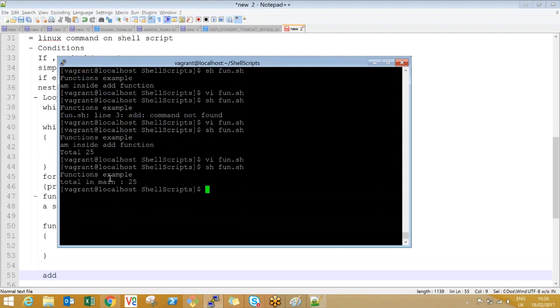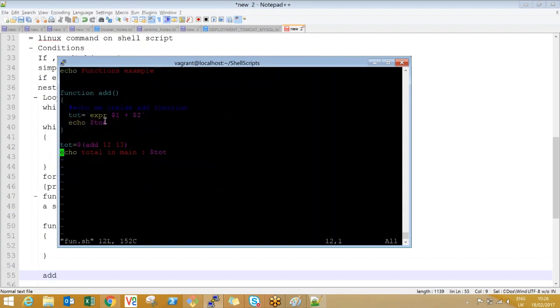Did you see this total in main? So I'm getting a return type. Whatever you're printing here, that is captured in this total value. I'm printing it here. This is a function with a return. Earlier it was a function with parameters. Now this is a function with parameters with a return value. Okay.